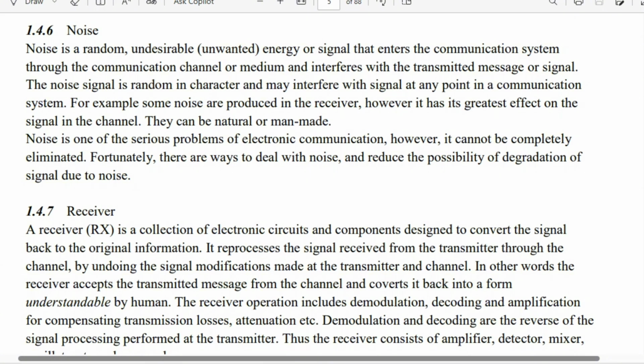For example, some noise is produced in the receiver, however, it has great effect on the signal in the channel. These gremlins can pop up anywhere, sometimes at the start, sometimes in the middle, or even at the end of the tunnel, making the message all jumbled and confused. They can be natural or man-made. These pesky gremlins come from different places. Some are born from nature like thunder and lightning, while others are created by humans like sparks from electronic devices.